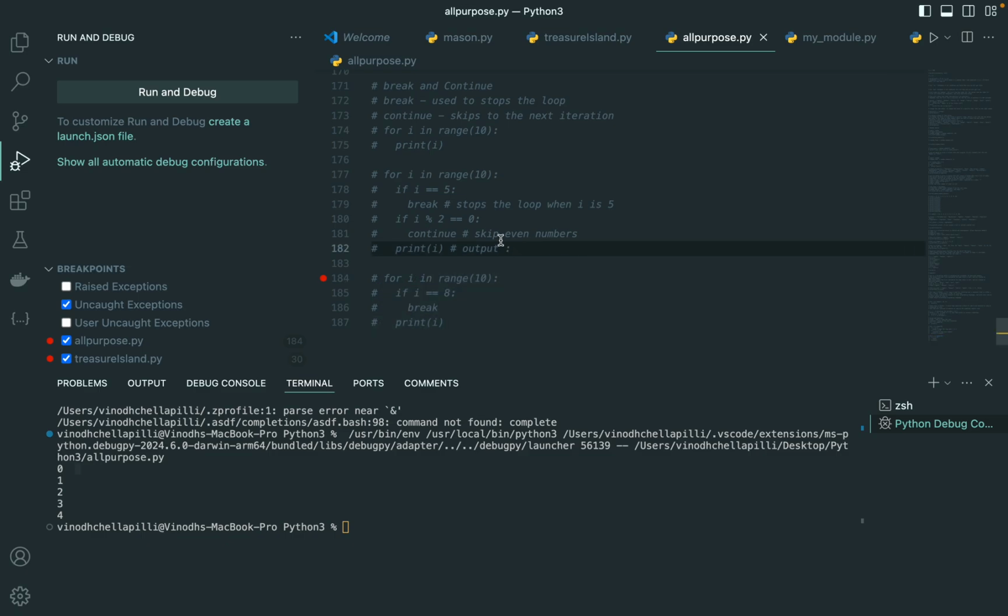Okay, so I'm going to uncomment this one again. It only checks up to 4, right? 0, 1, 2, 3, 4, because it's not going to do anything with 6, 7, 8, 9, 10. Why?